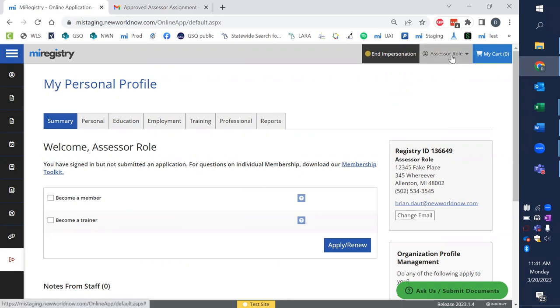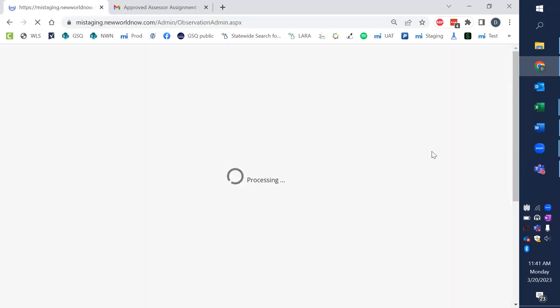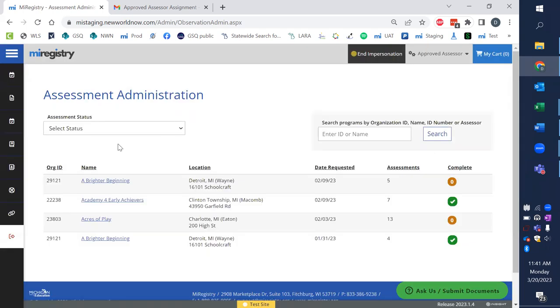Underneath my name here, I am going to click the down arrow, and underneath here, I want to go to approved assessor, and this is where I'll find all of my assignments. As I click in approved assessor, it will take me to all the programs that I'm currently assigned as an approved assessor to. I'll click on the one from the email, which is Acres of Play.